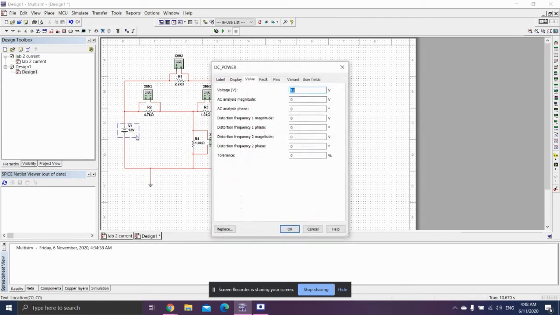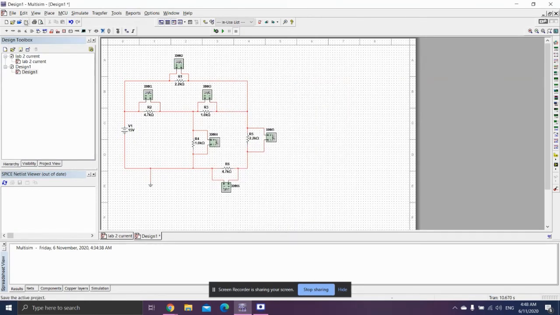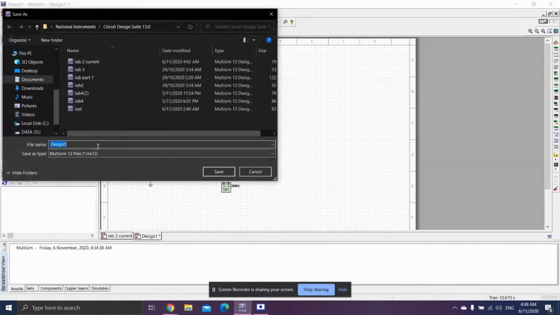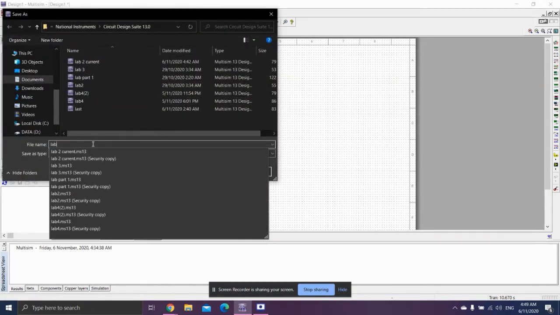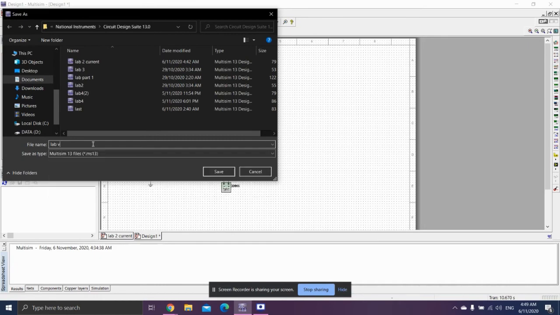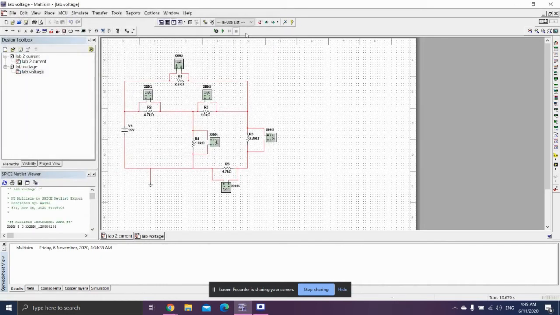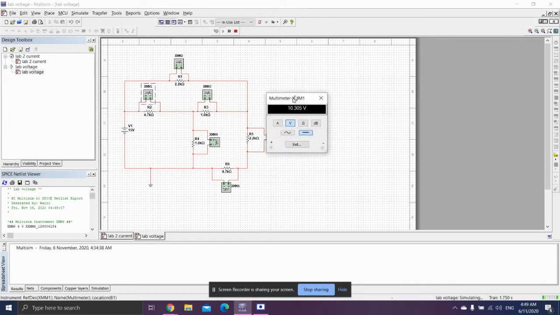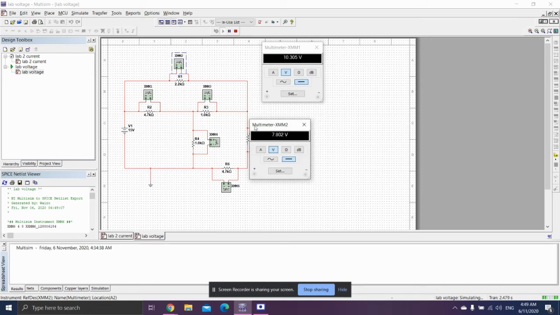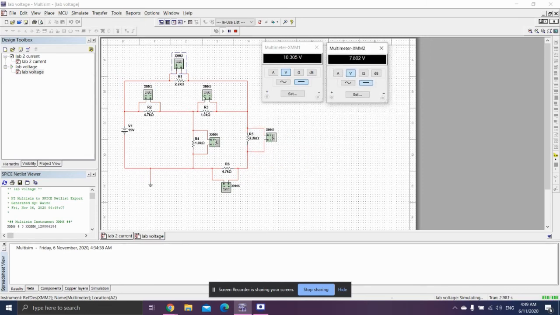Lastly, I change the voltage to 15 volts, and I save the file as lab2 voltage. And then I run the circuit and click on each multimeter to see the voltage of each resistor.